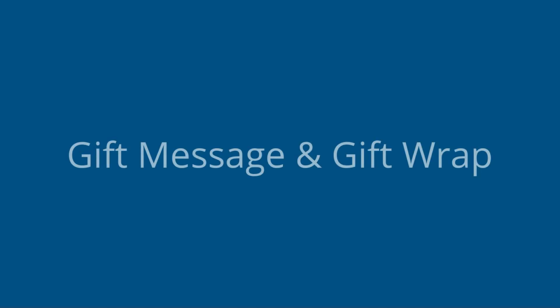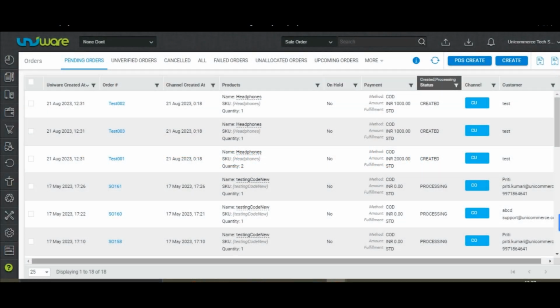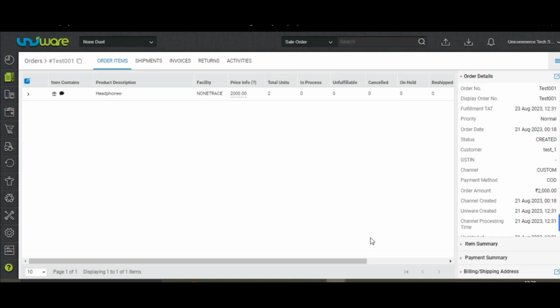Gift message and gift wrap. Let's understand the process to manage orders, which include gift messages, and to be gift wrapped. To identify the orders with gift messages, users may open the order and go to order items.